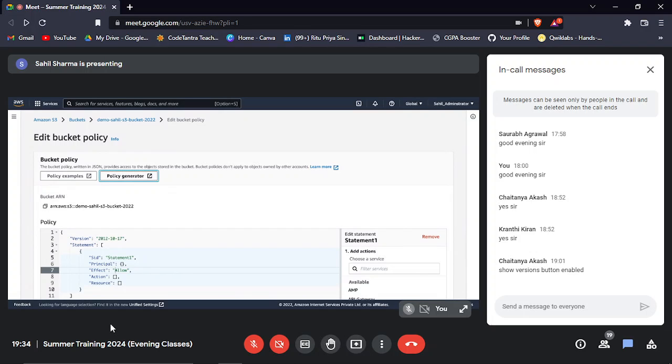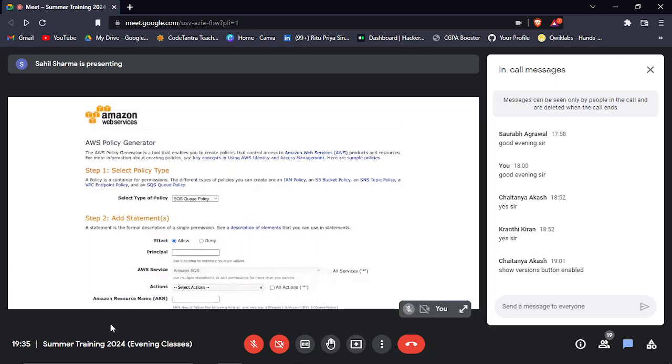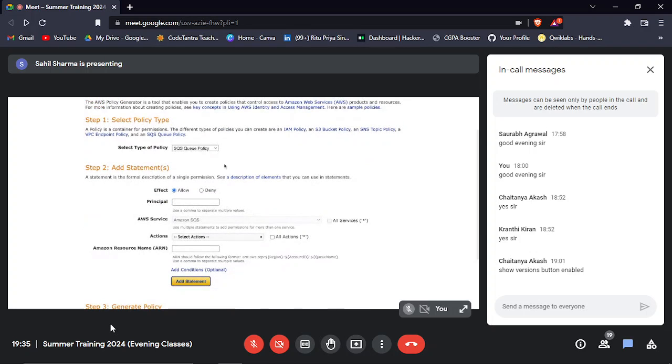So the moment I click on policy generator, I will be redirected to this particular page. Now you can select the policy type, which type of policy you want to have: S3 bucket, VPC, IAM policy, SNS policy, any policy that you want to derive.